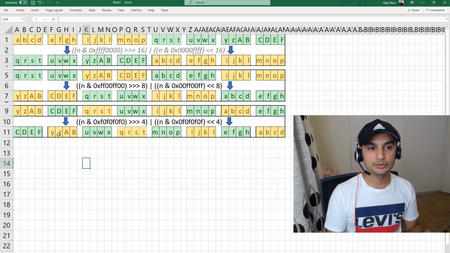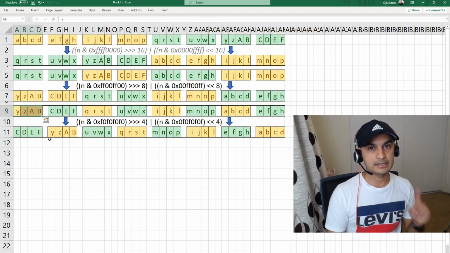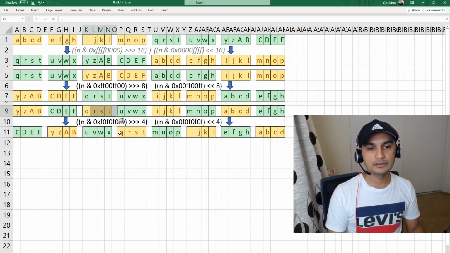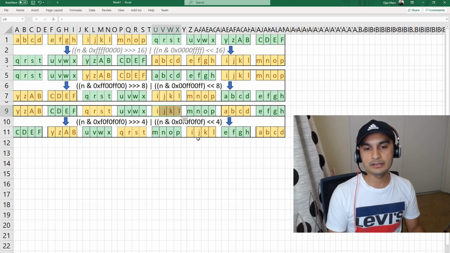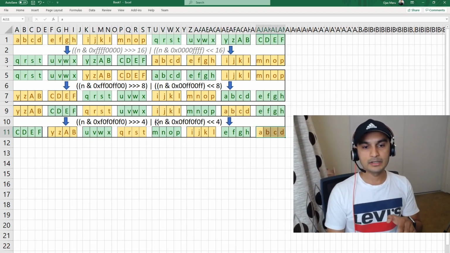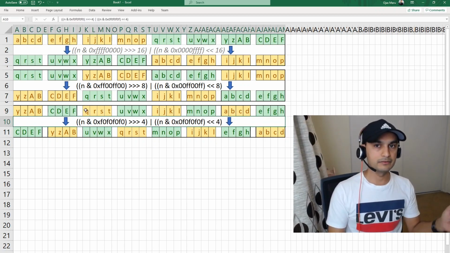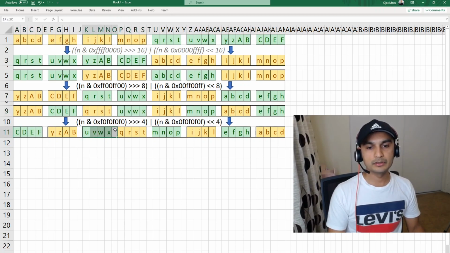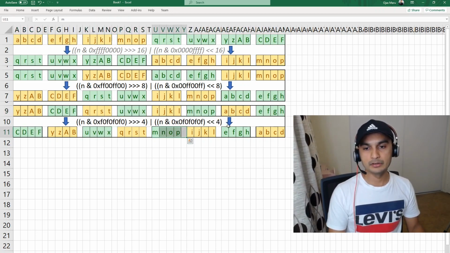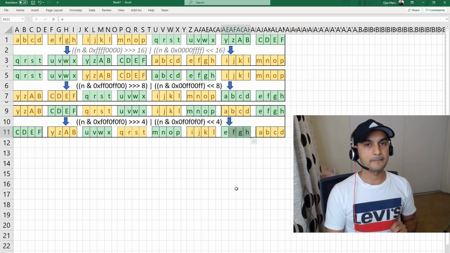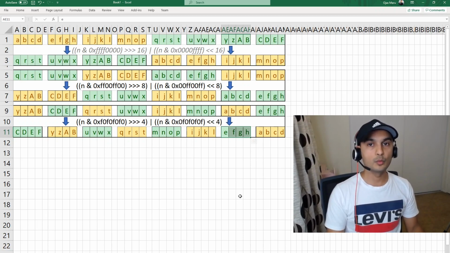So what that'll do is take 4 bits, which is F, 1111, and right shift. So YZAB will come here, QRST will be right shifted by 4, IJKL would be right shifted by 4, ABCD would be right shifted by 4. And likewise the second part, a left shift by 4 bits: CDEF would come here, UVWX will come here, MNOP would come here, and EFGH would come here. So that's step number 3. Now let's go and look at what step 4 would do.